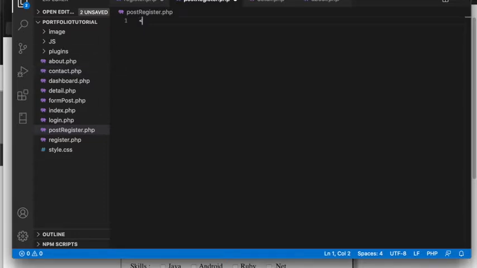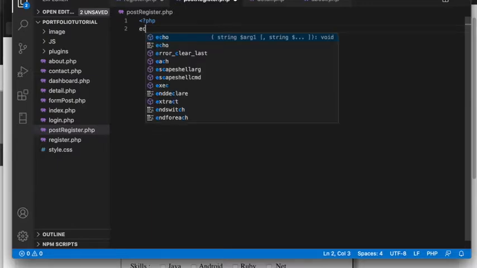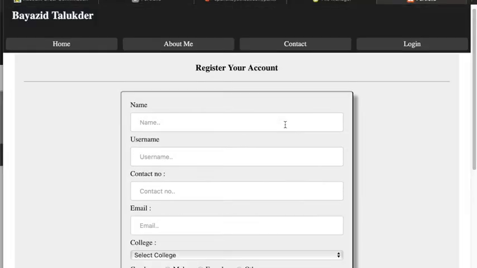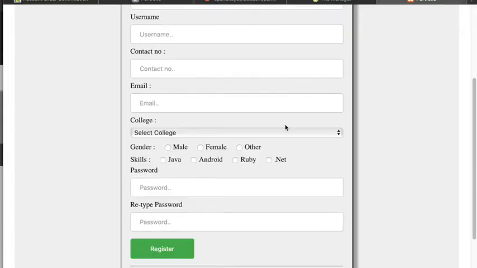So let me take a PHP block first. If I want to show you something, let me echo hello. As I will write every code in PHP, there is no need to enclose the PHP block for that. Now if I show you something.